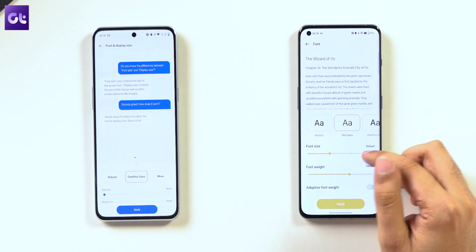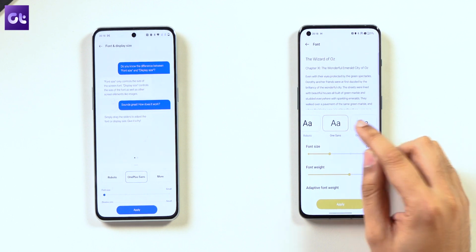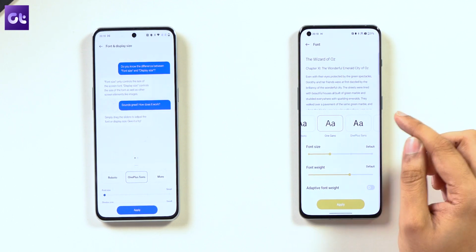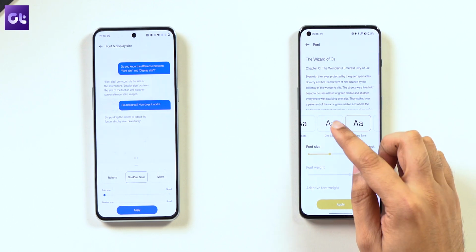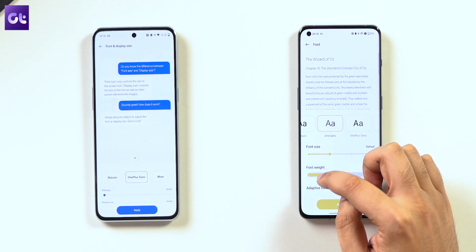It is just another basic font which looks similar to the OnePlus Sans, but the only difference being that we can basically alter the weight of the font. We can make it bolder or we can make it a little bit slimmer.